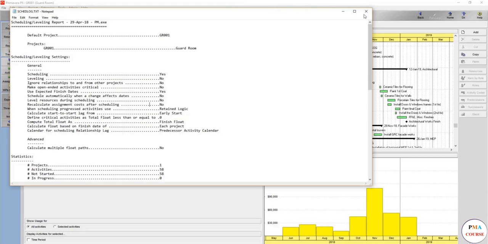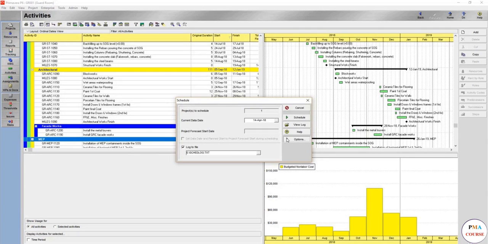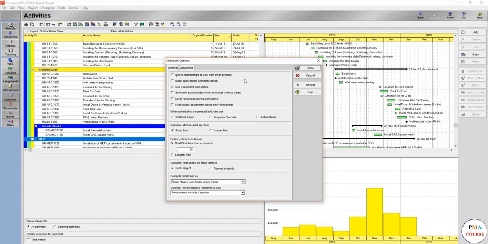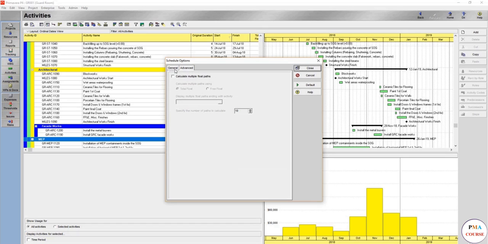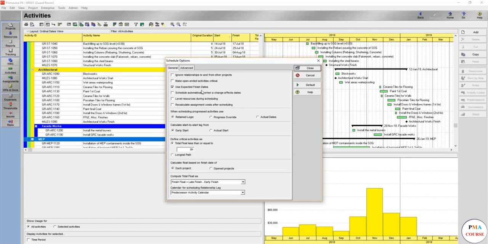So let's take them one by one. From where can you see all of these options and change them? It's from here: ignore relationships here, make open-ended activities critical, and in advanced you'll see multiple float paths. All of these options, if you take them, will be yes, yes, yes.